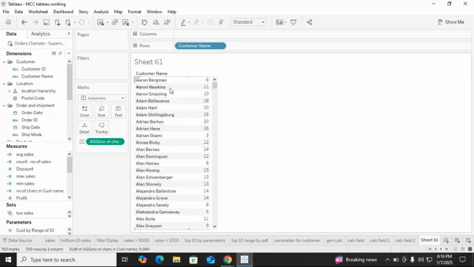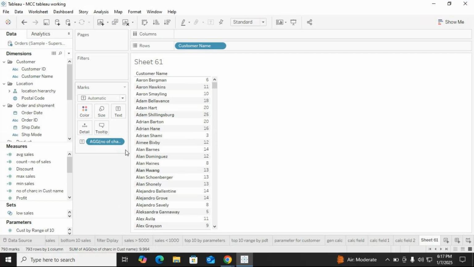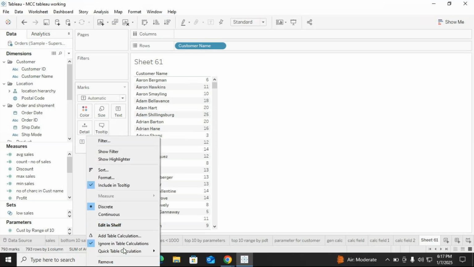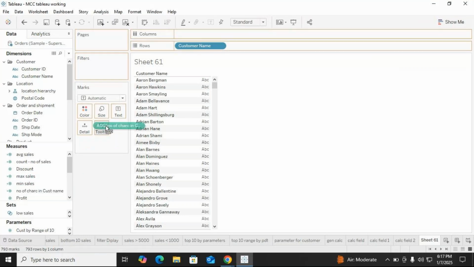Observe the changes. Now what I have: 6, 11, 10, 18. Actually this is wrong, right? The number of characters in one row is different and here it is different. So I'll click on this drop down. I have an option here as discrete, or number of characters, I'll put it into text.